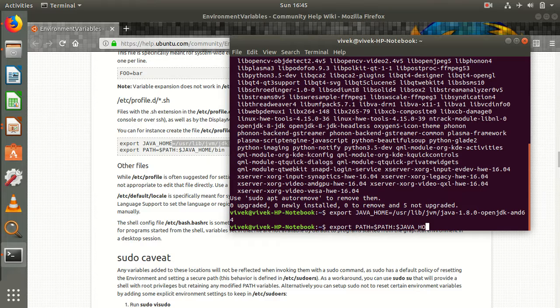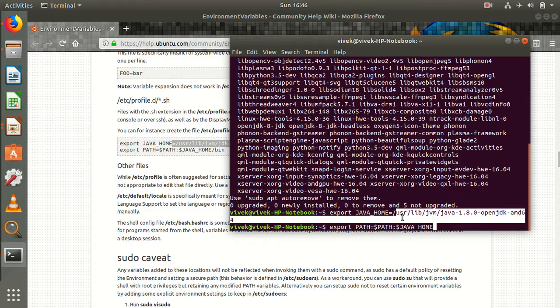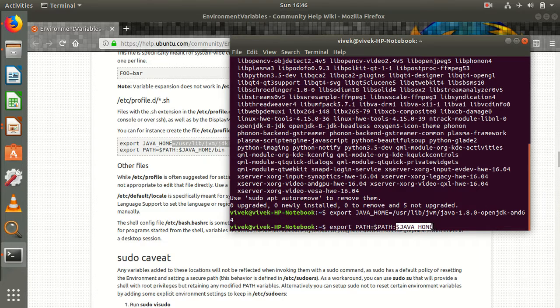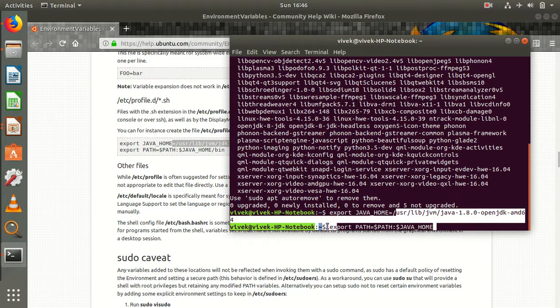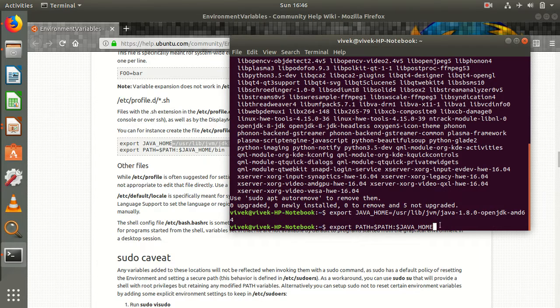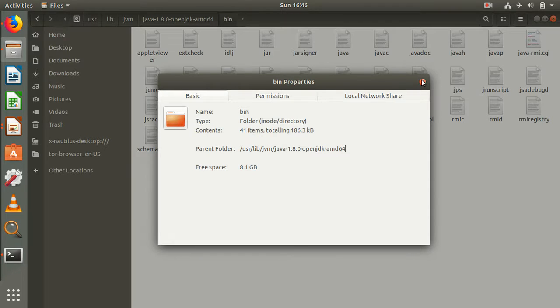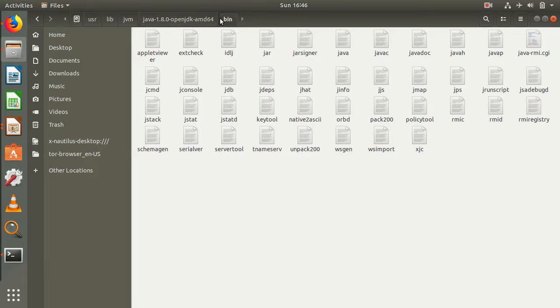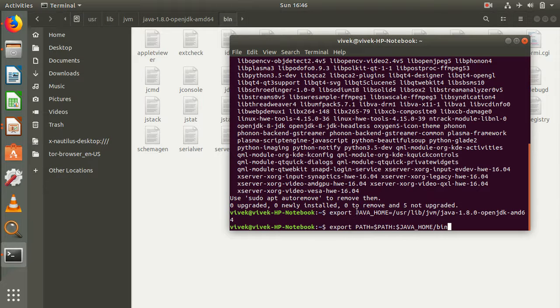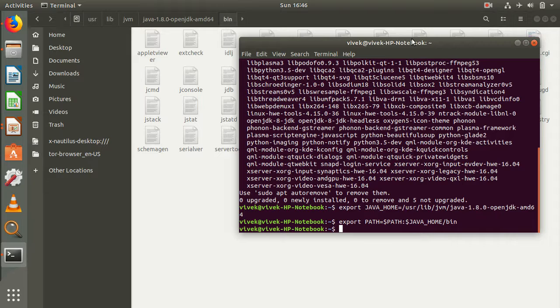$JAVA_HOME. So here $PATH refers to the value of the path. $JAVA_HOME refers to the value of JAVA_HOME variable which we have set to this path. So when we refer $JAVA_HOME, it is a placeholder for this value. And when we say $JAVA_HOME/bin, it refers to this particular folder inside this directory. Alright, so our PATH variable is also set now.